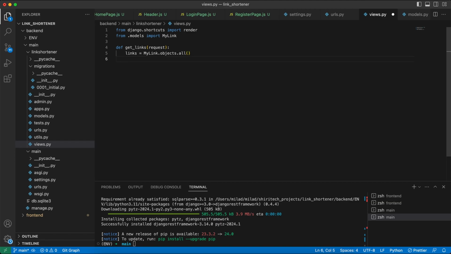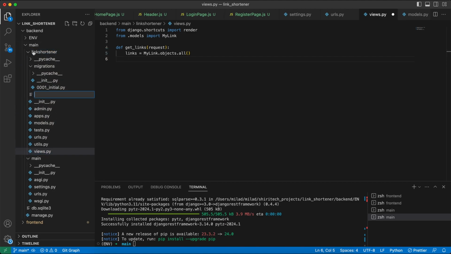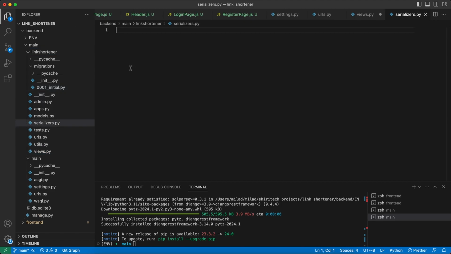And the next thing we need to have when we want to work with Django REST framework is a serializer. Basically, a serializer is responsible for shaping the data to make it easier to return it as a response. So let's create serializers.py and create a serializer.